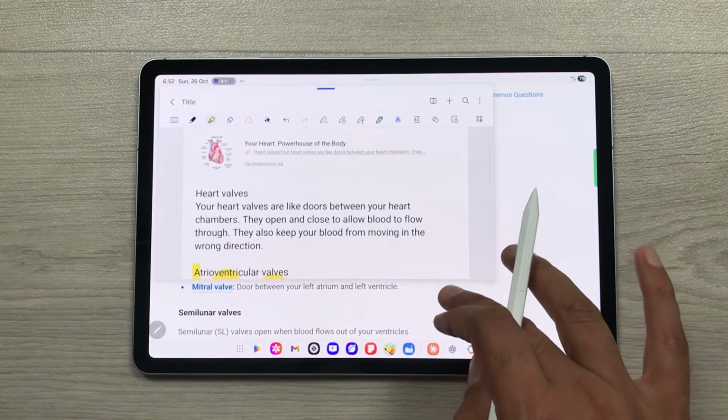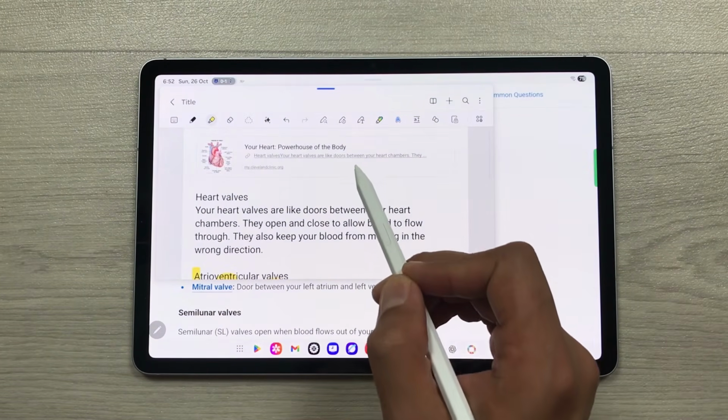The next thing is on top, it will also show you the link for the same website.